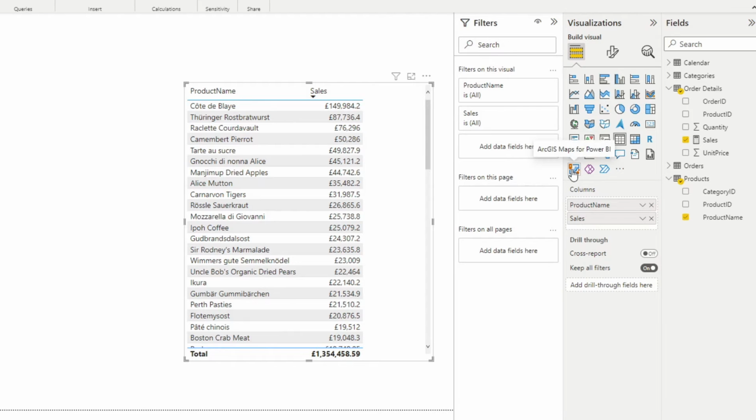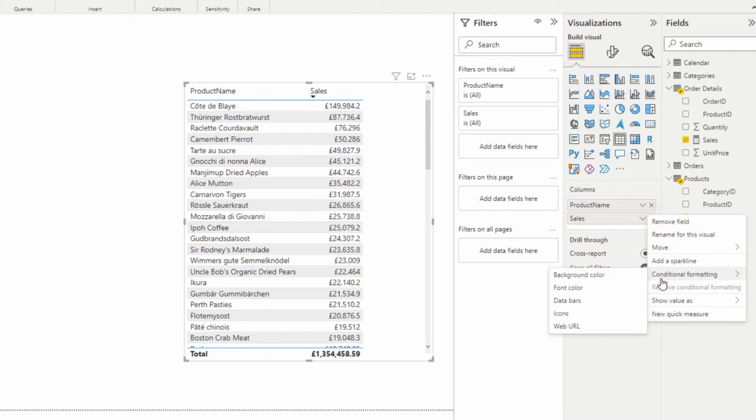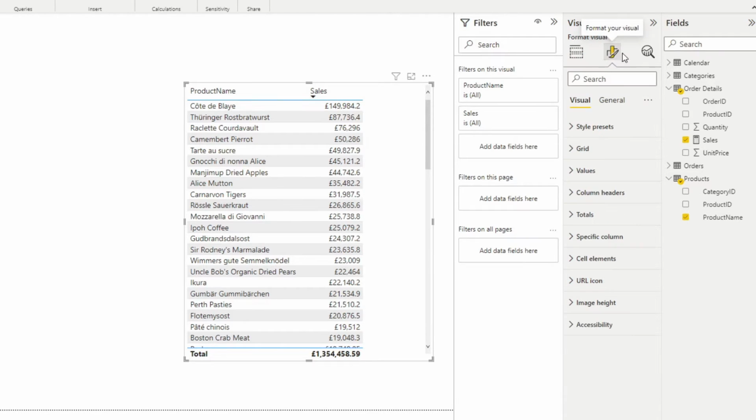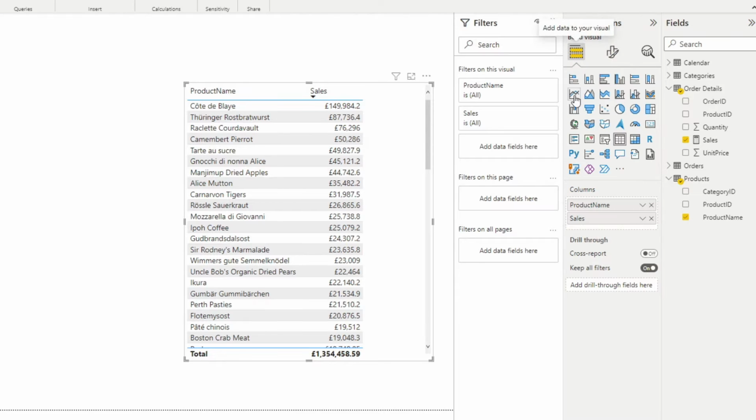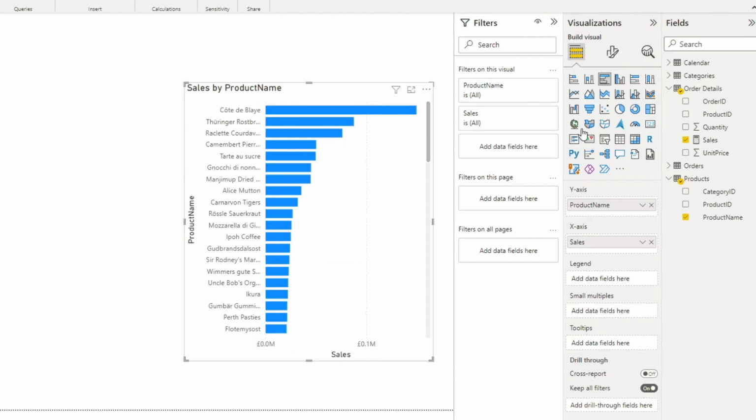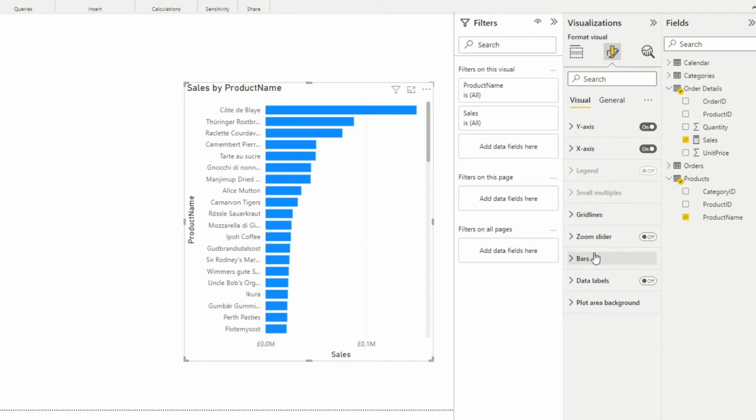To apply conditional formatting, you can either go to the value you want to apply it to under the well here. So let's say the sales, you will have the option here, conditional formatting, or you can go to the visualizations page here in the pane. Then you can simply select any values that have the FX icon next to it. Now the table visual has more options, which we'll look at later. So for now, we'll change this visual into a bar chart. And then we'll go to the format your visual pane once more.